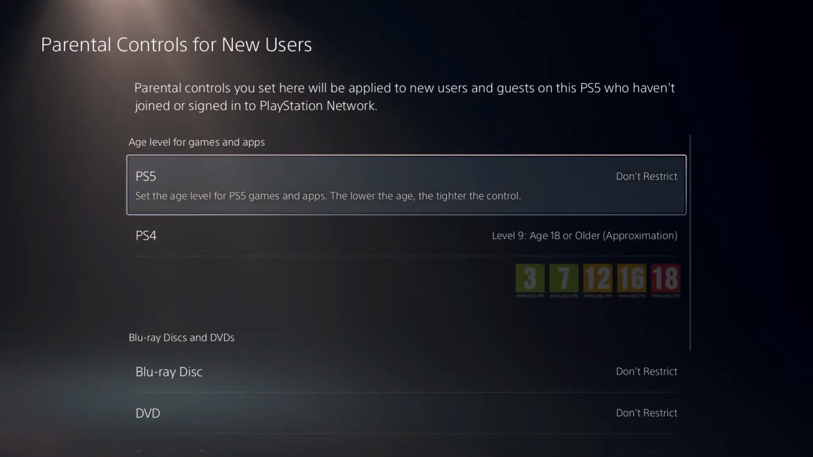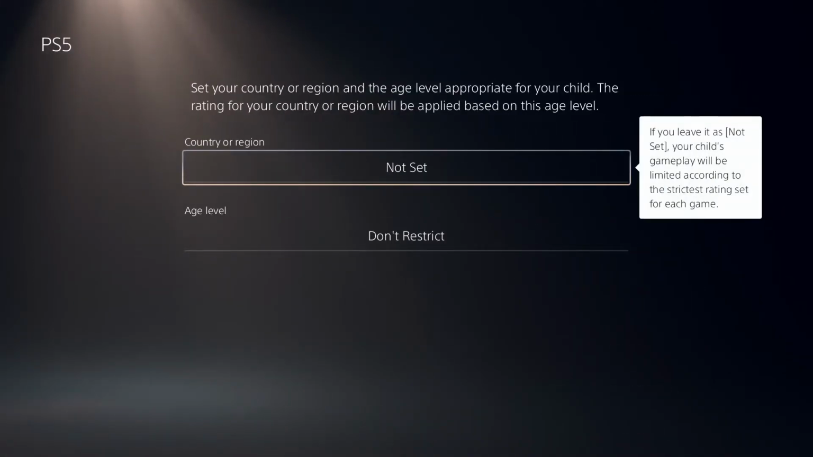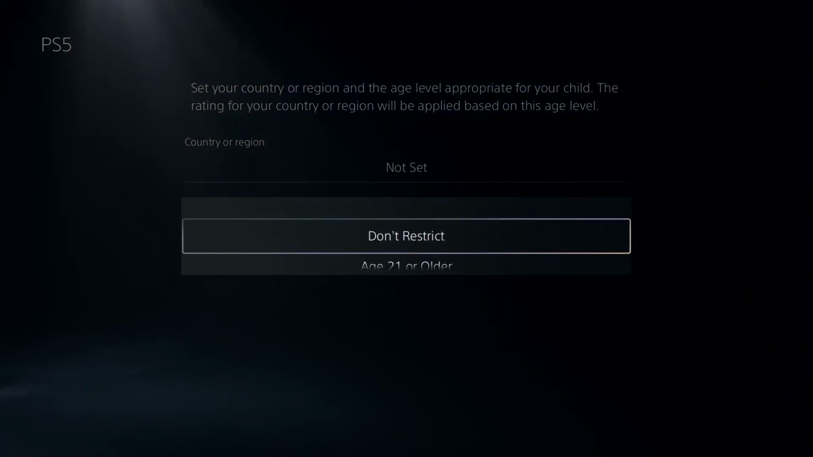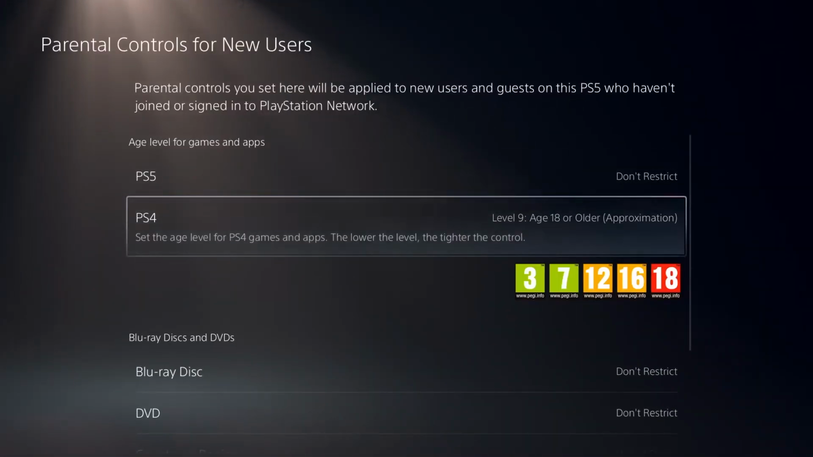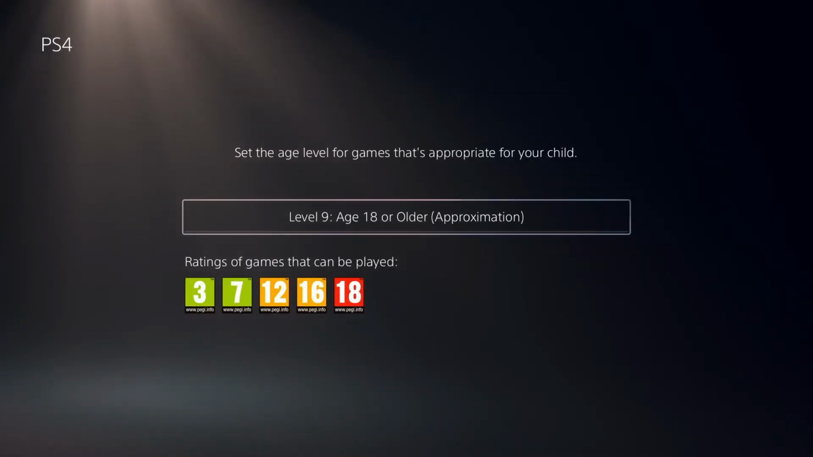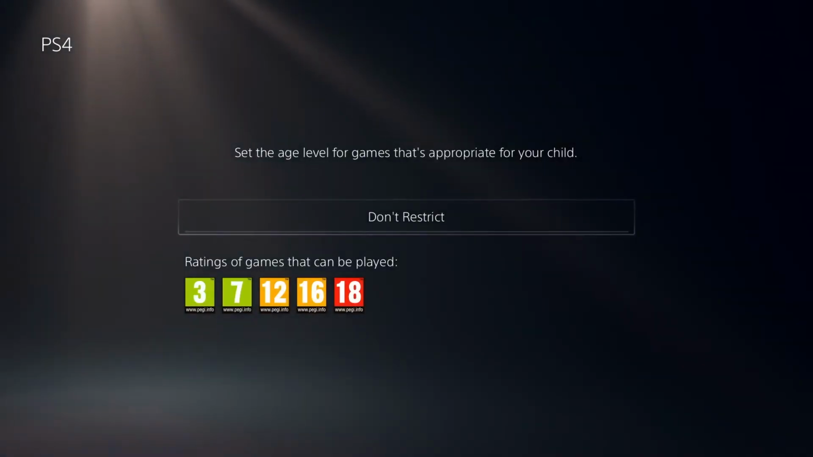Then guys, just go ahead and select PS5. And for PS5 games, just go ahead and select don't restrict. Then just go ahead and select PS4. And now for PS4 games, just go ahead and select don't restrict.